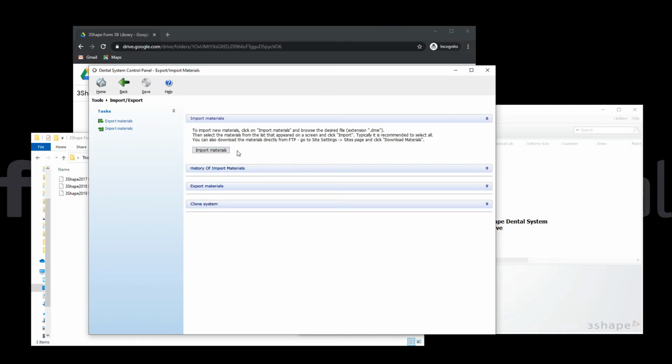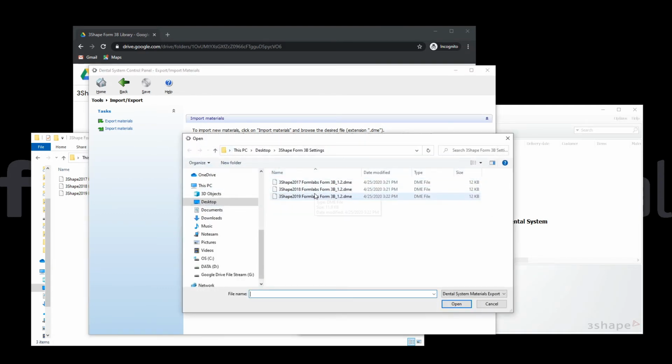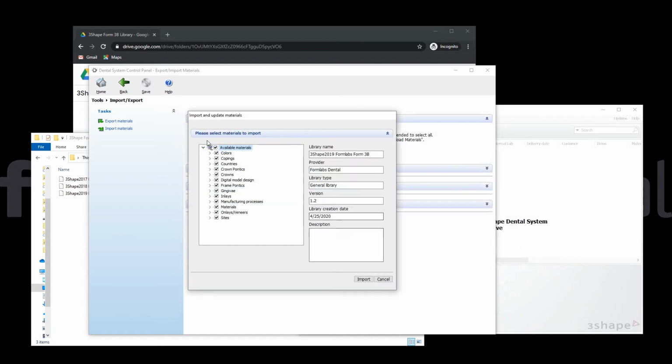Import materials comes right up, so you click on that, and you find where you've downloaded our Formlabs material library for 3Shape, the Form 3B version, the 1.2. Again, select whatever is appropriate to your version. I'm running 2019, so I'll open that. It'll confirm and show you exactly what it's importing.